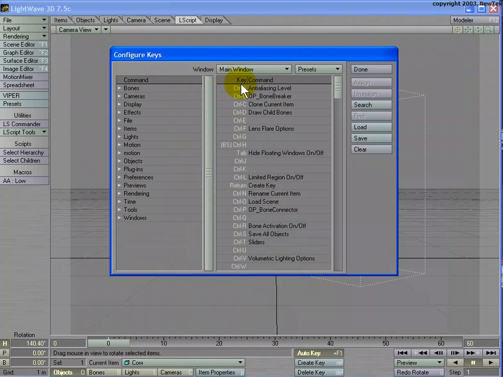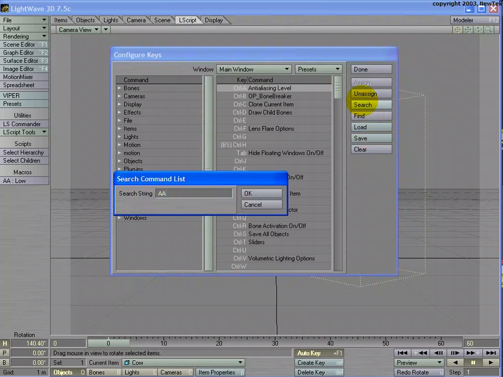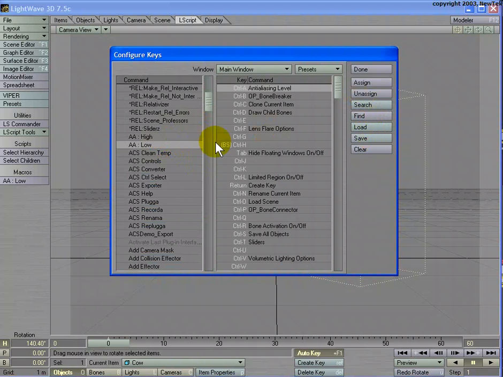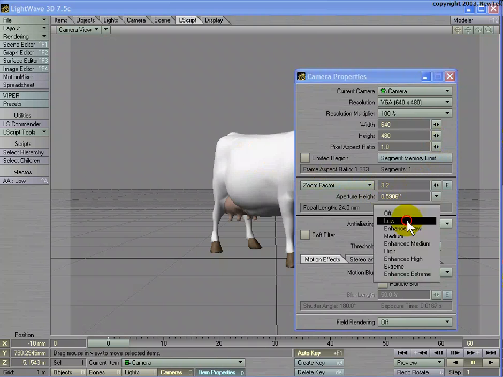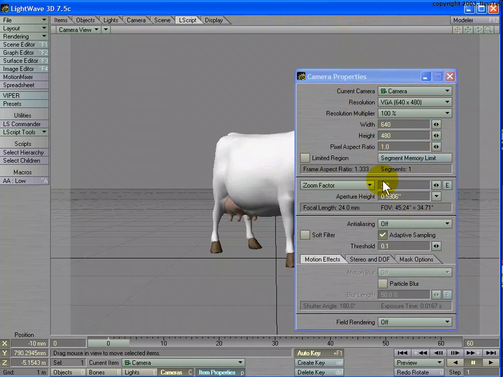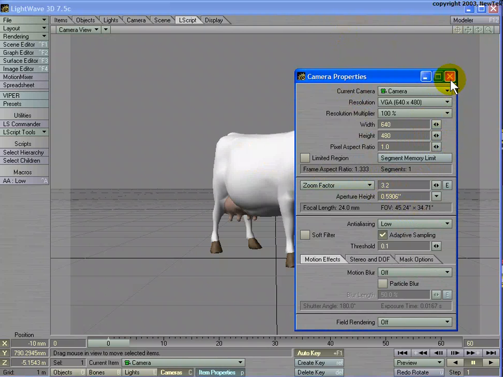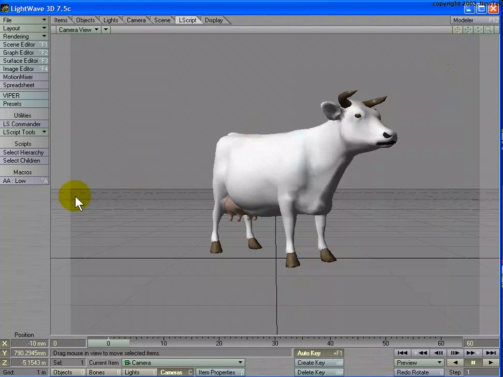I'm hitting Alt F9 to configure keys. What you will notice is, if I do that text search again, I'll search for AA. There it is. There's AA low. I'll assign it to Control A. And now, once again, I'm just doing this to show you, when I hit the Control A keyboard shortcut, it instantly changes to low. So that's a real simple example, but what we've done is we've used LScript Commander to make a simple 1-line executable macro, so we can then assign it to a keyboard shortcut and thereby save 9 years off our life. So there you go, and we have more stuff coming up in this LScript series.